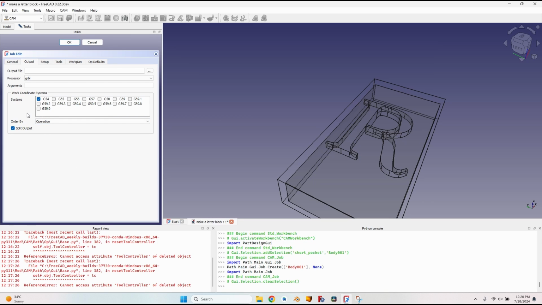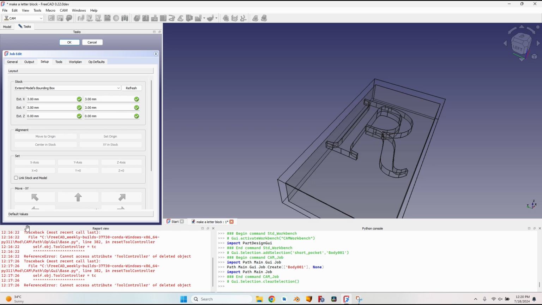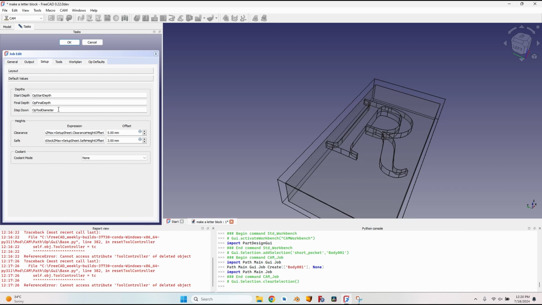So now that I've set the export, I will go to the setup tab, and here in the bottom you can see default values. The step down is up tool diameter, which in my case will be 6 millimeters. I think it's way too much. I want tool diameter divided by 3. I want a step down of 2 millimeters. Two more things that I want to modify are the clearance and the safe height. Instead of the 5 and the 3 default offset, which of course you can modify in the preferences, I will use a clearance of 35 and a safe height of 33. I can now click OK to close the job.